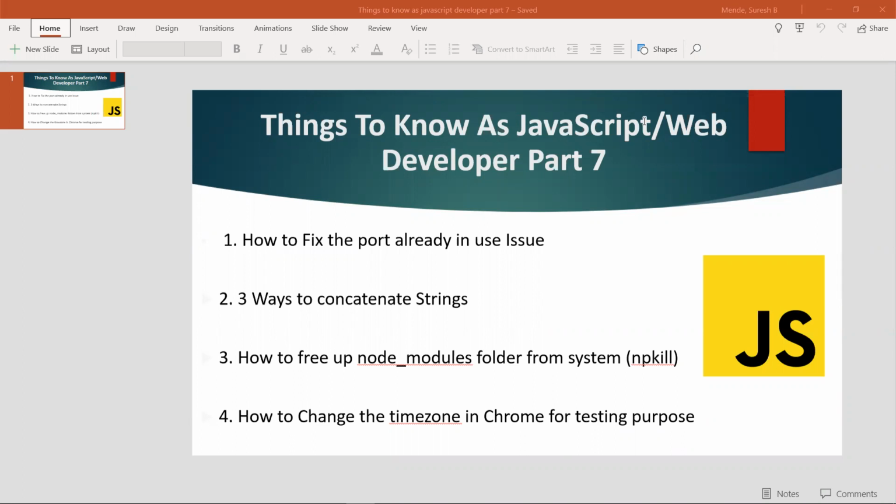Hi all, in this video, let's learn a few important things to know as a JavaScript and web developer. This is part 7 of the series. The remaining videos I will keep as a series at the end of the video. Please watch them. The first point is how to fix a port which is already in use.